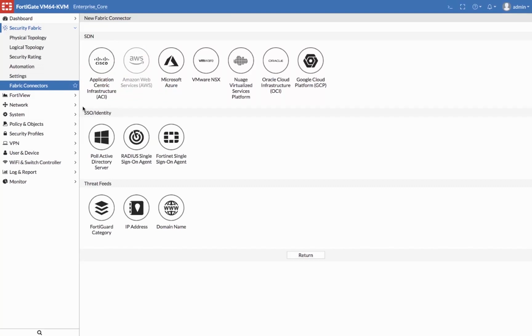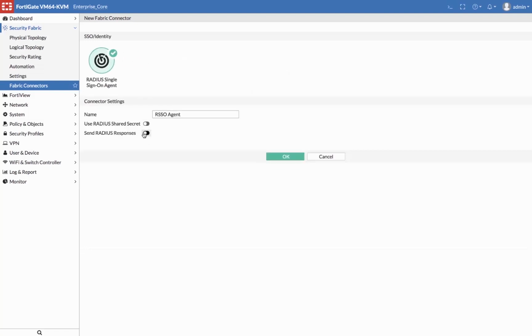Down below you can see an SSO Identity section which allows you to connect to Radius, SSO, or Active Directory. These connectors are then used to create user groups, and those user groups are used within policies.